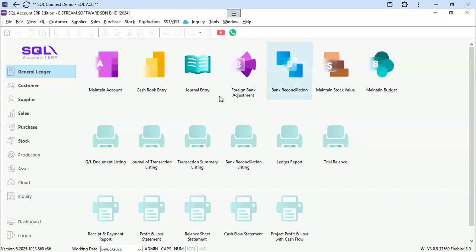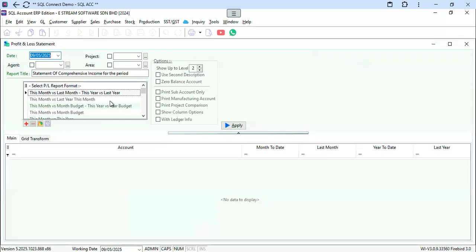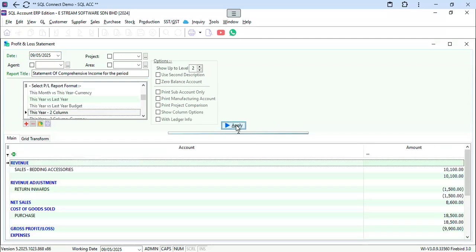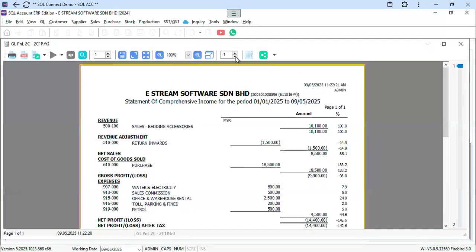And then, after we talk so much, so long, actually what the boss likes to see is profit and loss. We have a lot of reports. Today I'm going to show you this year 2 column only, which means the total of this year that I have done. I applied, and after I apply, I preview. Let me make it bigger.